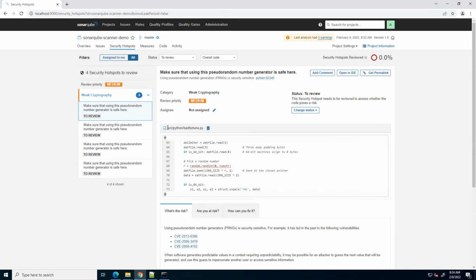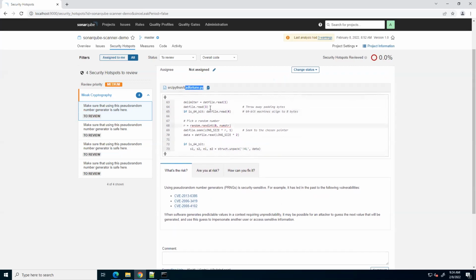So there is some code here in Python, badfortune.py. Delimiter equals data.file, data.read, and so on. What is this? It's a random number generator, right? Randint is a function in Python which will generate a random number, that too integers. Correct?